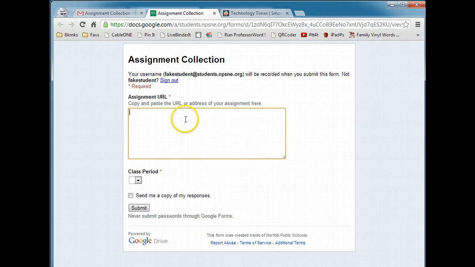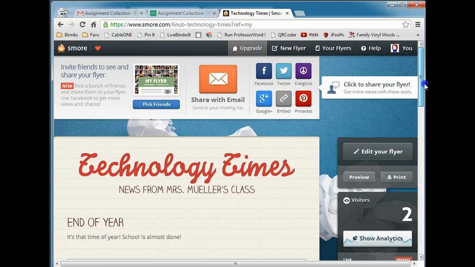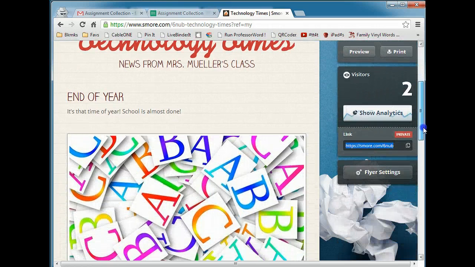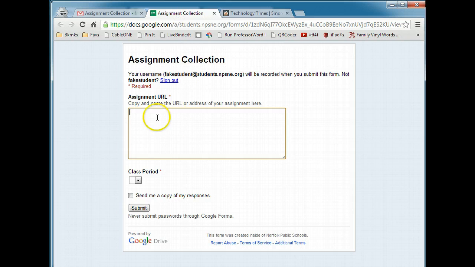and they'll see the directions. And they see that they need to copy and paste the URL of the address of the assignment here. So in this case, I'm going to have my students submit a s'more that they have been working on, and the s'more link for the s'more is over here on the right hand side, right here in this area. So I'm just going to highlight that, and I'm going to use Control C to copy it. I'm going to come back to my form, and I'm going to do Control V to paste it.